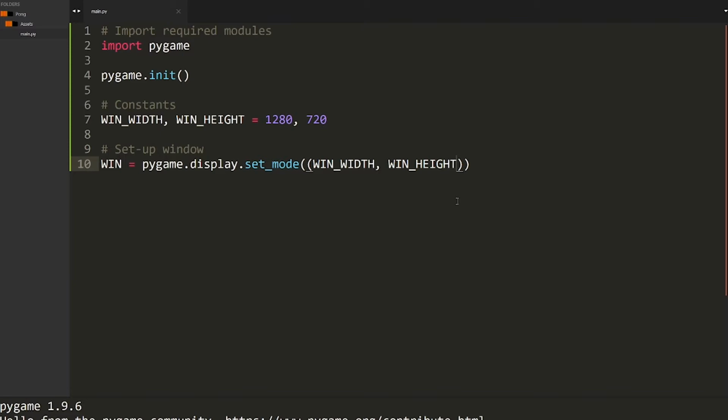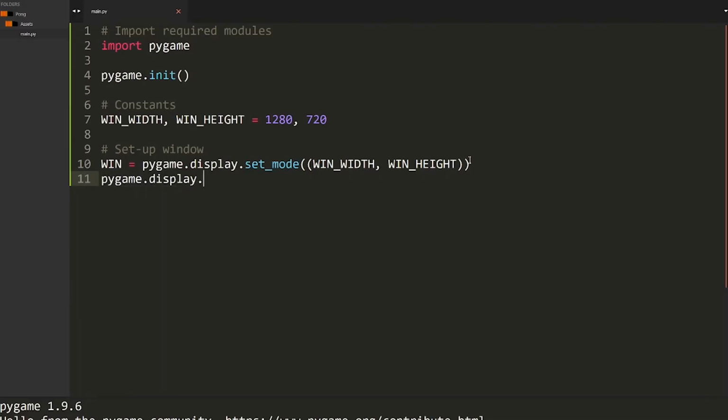We can deal with that later, but did you see that the title of the window said Pygame window or something? Let's change that to Pong. We do that with pygame.display.set_caption, and we enter a string in these brackets. I'll type Pong. Okay, that works.